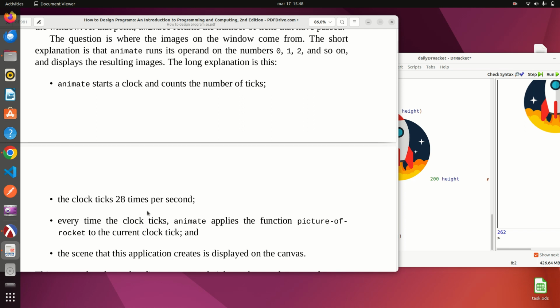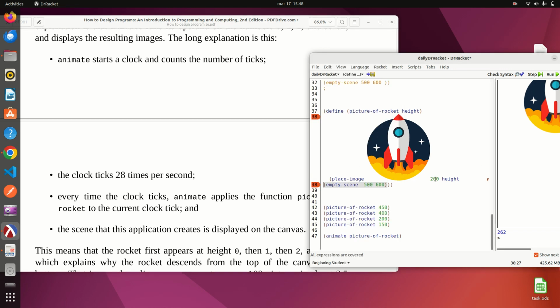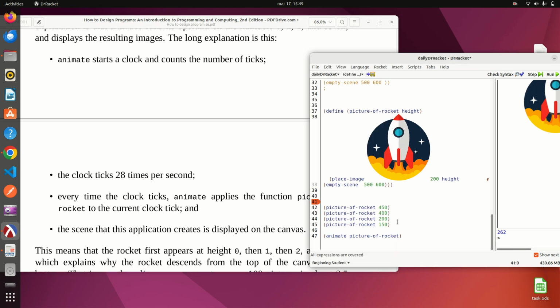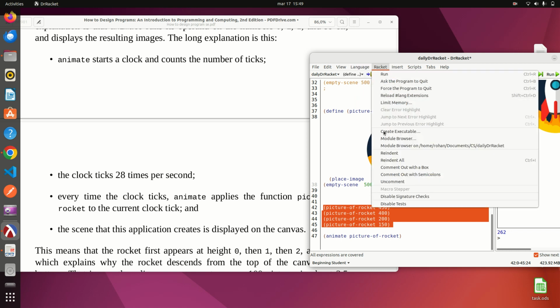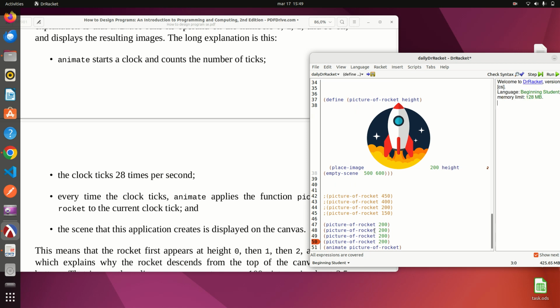So animate starts a clock. Okay, I get that. So the clock is ticking 28 times per second. So every time the clock ticks, it applies this picture. Let's try something interesting. Let's comment this out. What I'm trying to do is make all of them now at the same position. So we are at, say, let's say at 200, and so let's see what happens now.